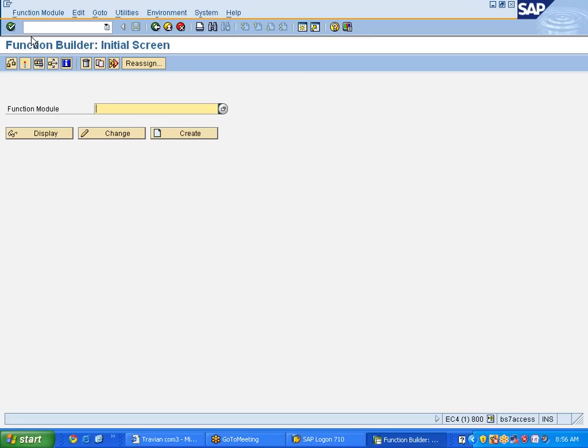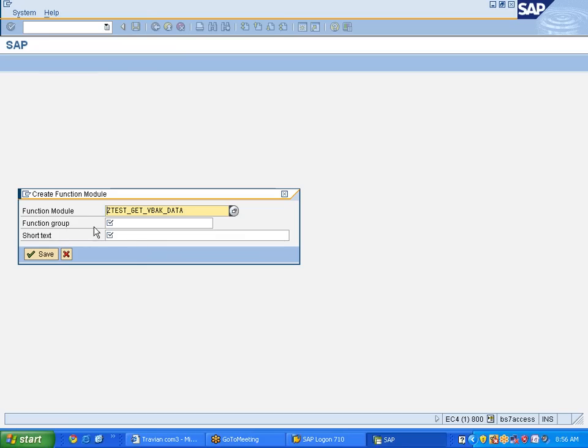Now I want to create a function module in the function group. I will name it ZGET_VBAK_DATA. You can give any name. Click on create. When you click on create, it asks for the function group name. Just now we created one function group, right? What is that function group? ZTESTFUNGRP. Give it.